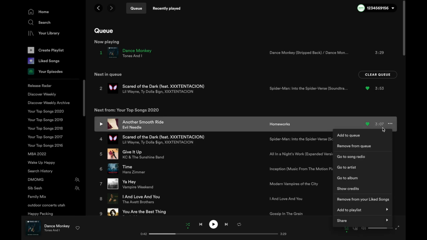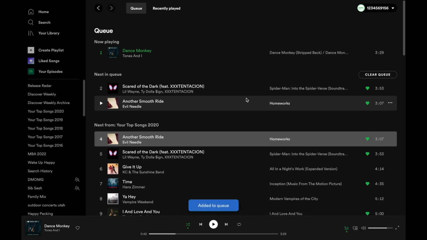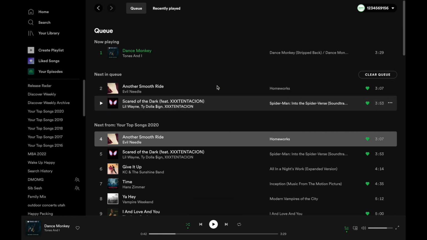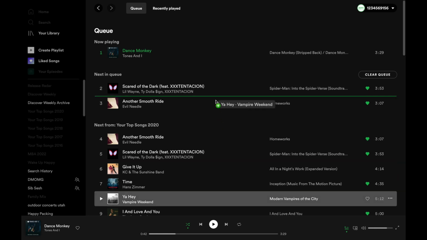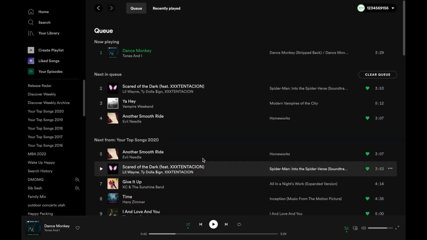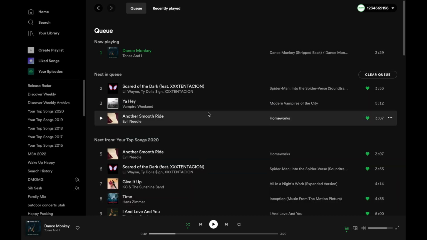Oh, I hit remove from queue. Another Smooth Ride, I'm gonna say add to queue. It's gonna add it to the bottom. Now, you can move things around in the queue. Let's say you're DJing at your friend's party and you want a specific song to play next. You can click and drag it up to make sure that Scared of the Dark plays next. You can also drag songs from down below up into the queue so that those show up there.